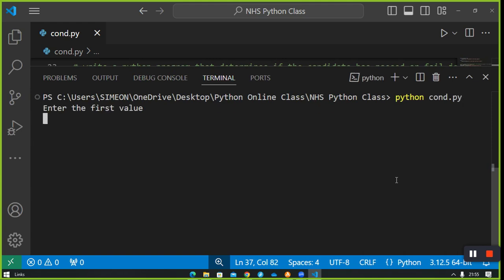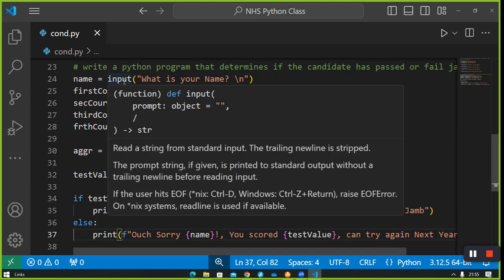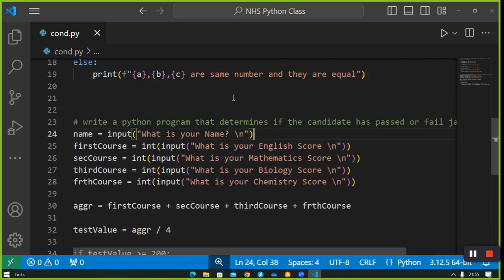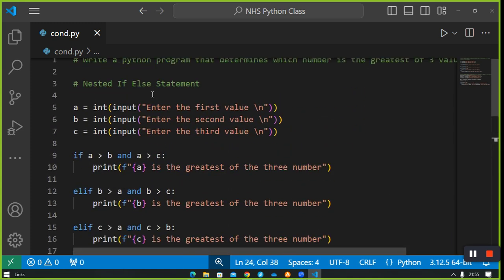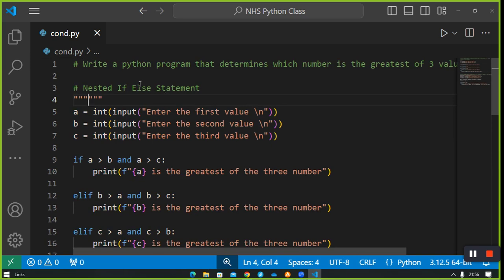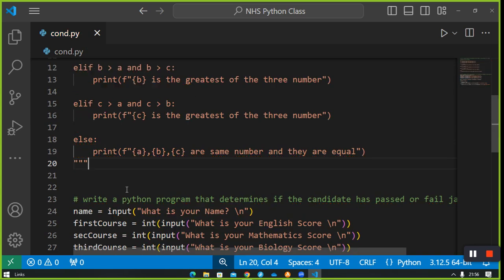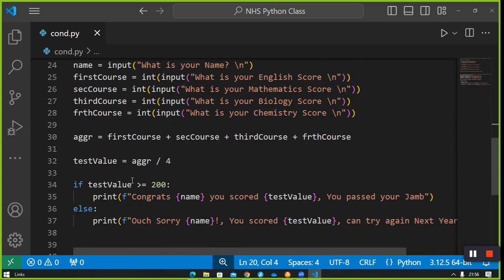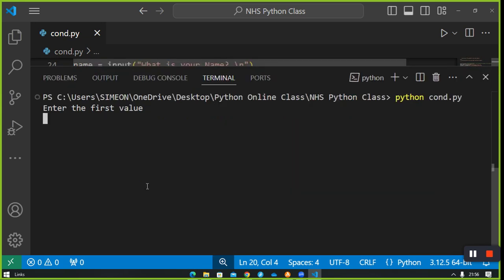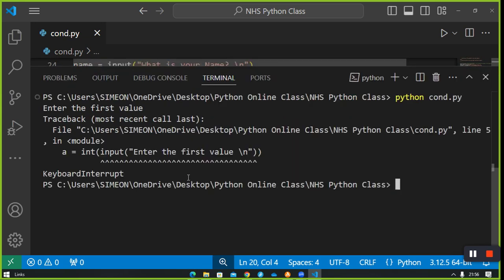So enter the first value. Sorry, enter the first value. Input, what is your name? Should be inputted. Okay, let me give it a multiple line comment. I'm going to be doing this. Okay, so I think this will now run. I'm going to do Control C to cancel what I was doing.